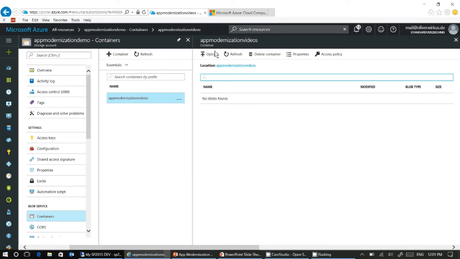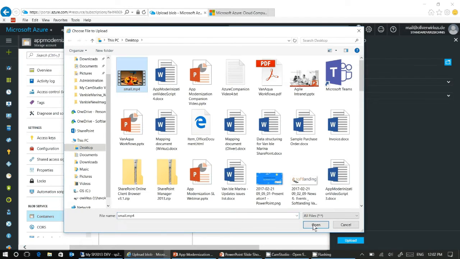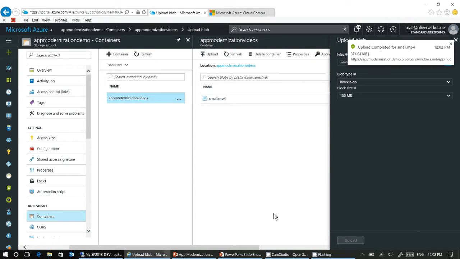And here you can see I can upload a video. Now let's do that right now. So click on Upload. Select a file. I'm going for this one here. Block type will be set to block blob and I'm uploading the file. So while this file gets uploaded, let's switch over to my dev environment.